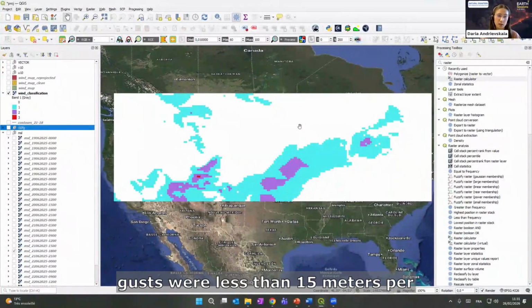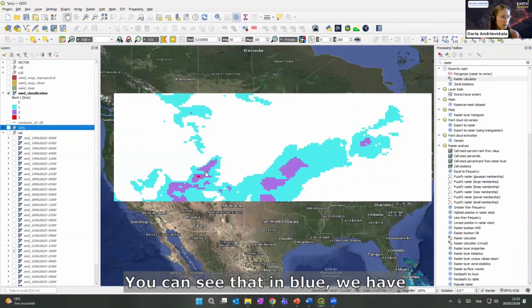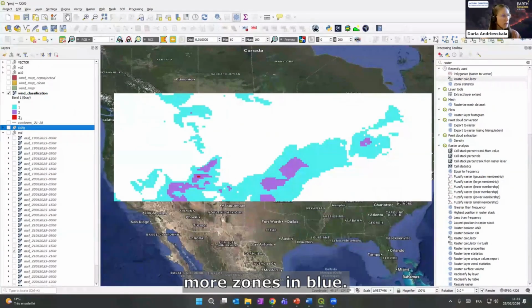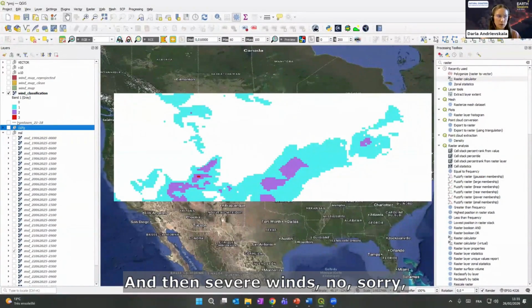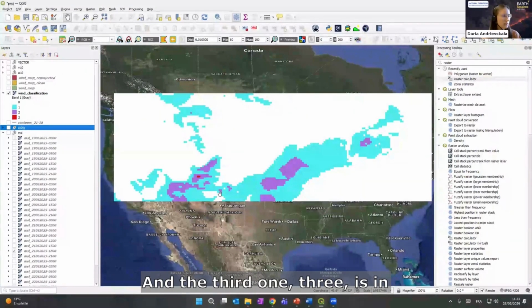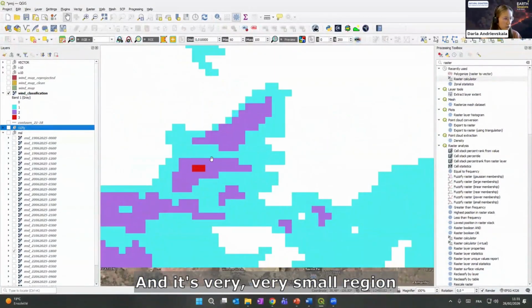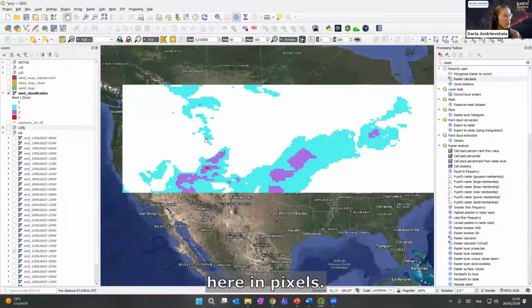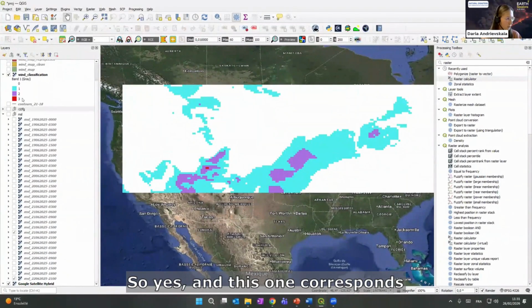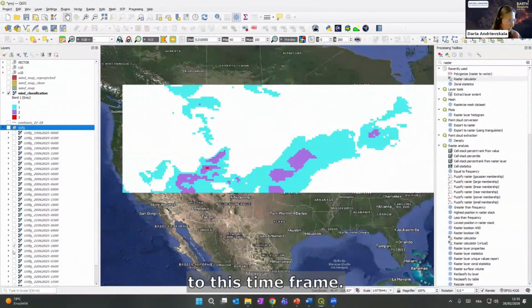Gusts were less than 15 meters per second. Then 1 is between 15 and 20. You can see that in blue we have more zones. Then damaging winds are in purple, which are even smaller regions. And the third one, 3, is in red, which is severe winds, which are more than 25 meters per second gust, sorry. It's a very, very small region here in pixels. So yes, and this one corresponds to this time frame.